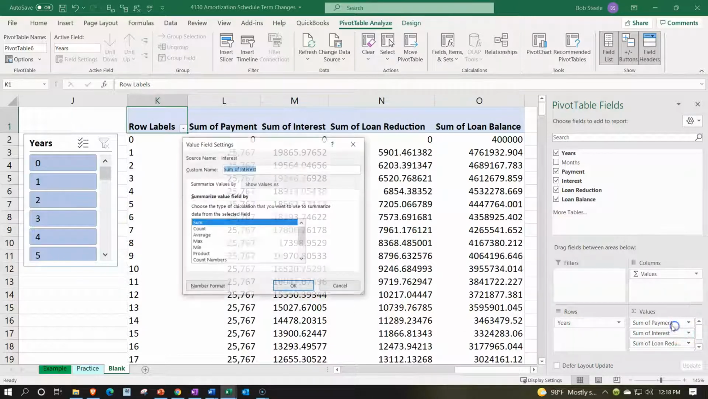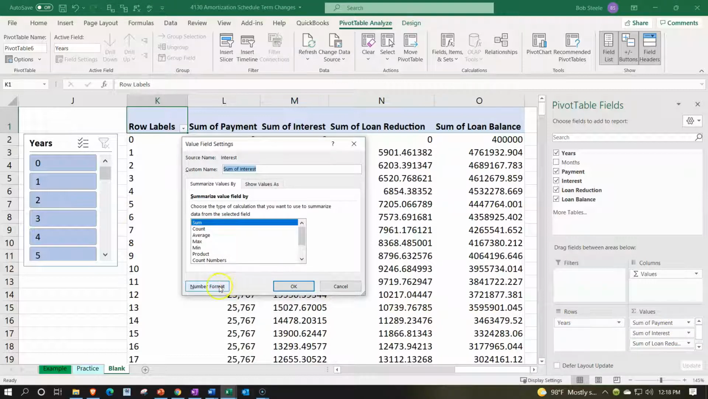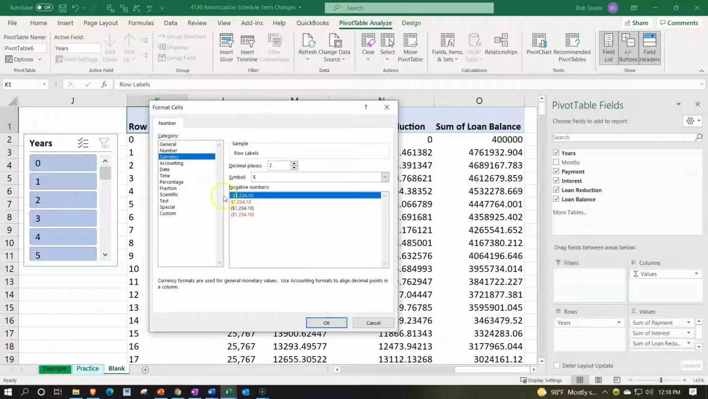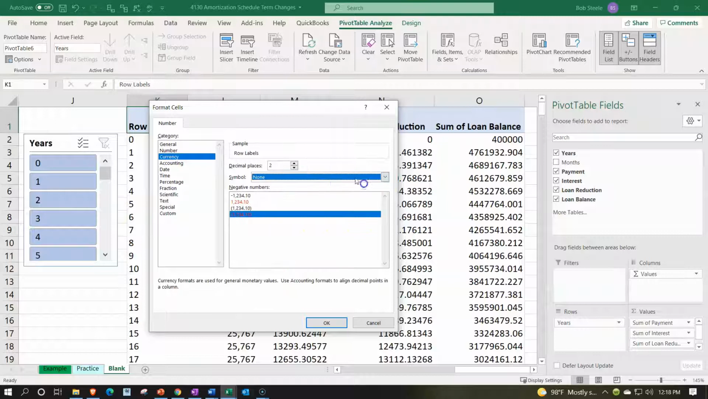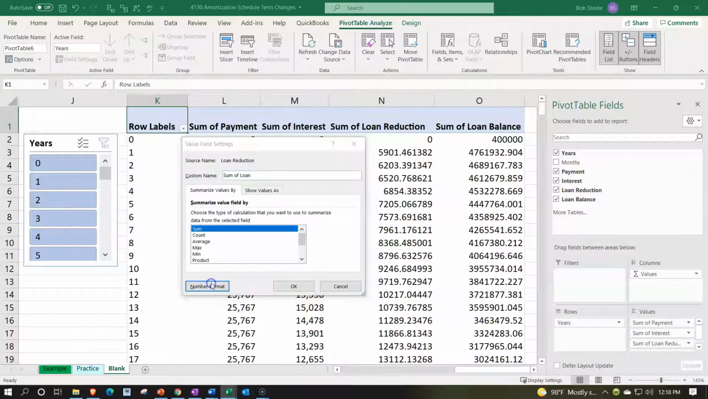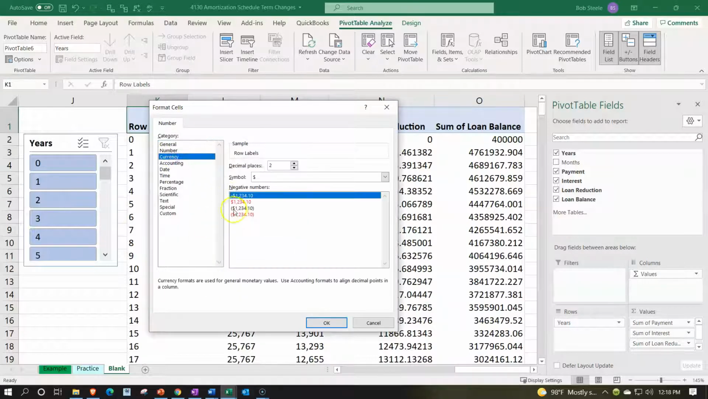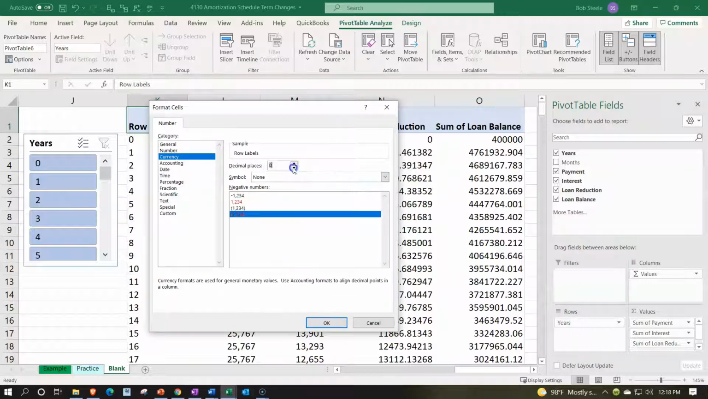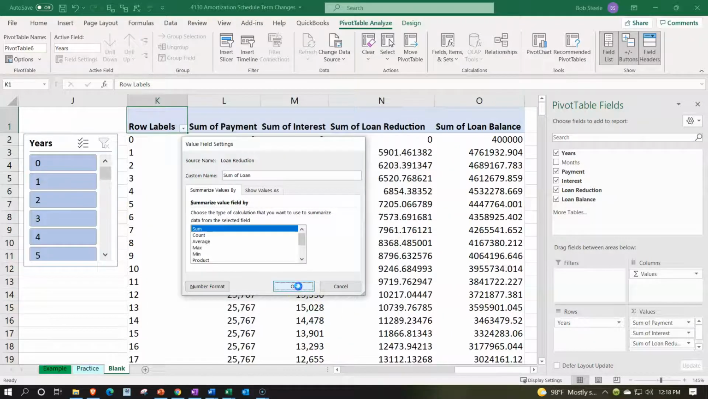Otra vez, one more time, or another time, something like that. So we're going to say currency, brackets, and then none, removing the decimals, and then okay. And then we're going to do it again, value. We'll do it again, numbers, currency, brackets, and then none, removing the decimals, and then okay.